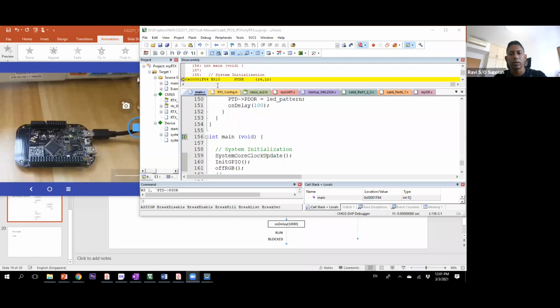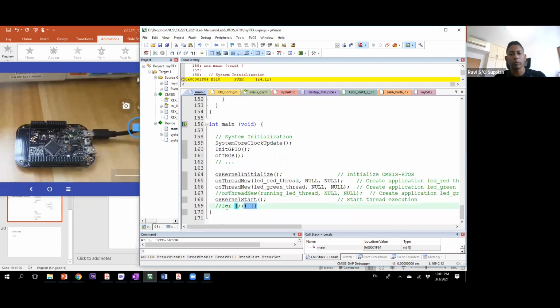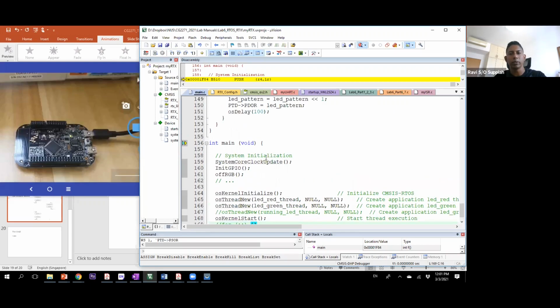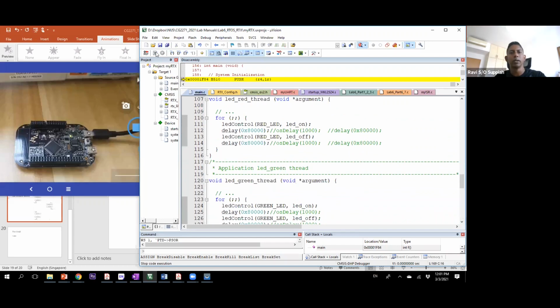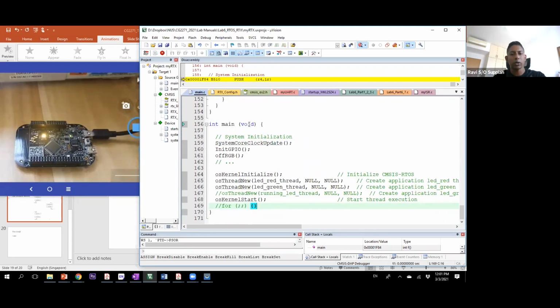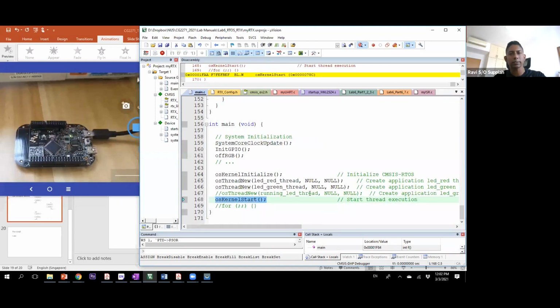What I've done is I have removed the for loop over here. I commented it off, and the code is just what we just ran, the two LED threads with a normal delay. If I run, you'll see that there is actually no impact at all. The code runs as per normal. And why is that so? Because the moment you call OS kernel start, you transition to the OS environment, which means you actually do not come back to main at all.